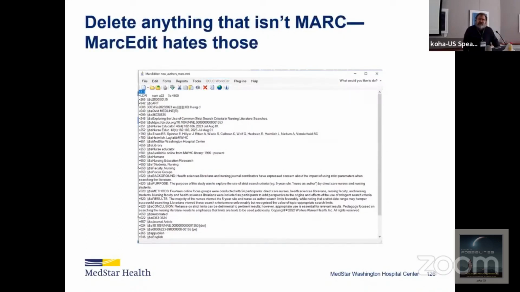Oh, and before you compile it into an MRC file, take out everything that doesn't have the equal sign. All my citations have line numbers. Turns out there's a relatively easy way to do this using search and replace in Word. I found that Word is really good at doing search and replace because you can look for things like paragraph breaks or a single letter, any letter.